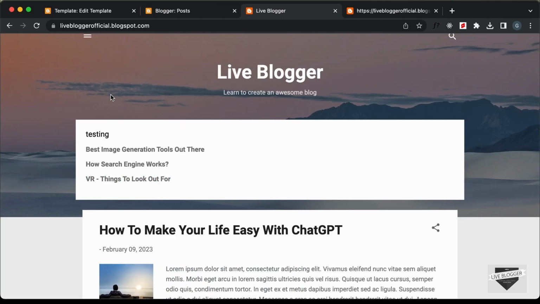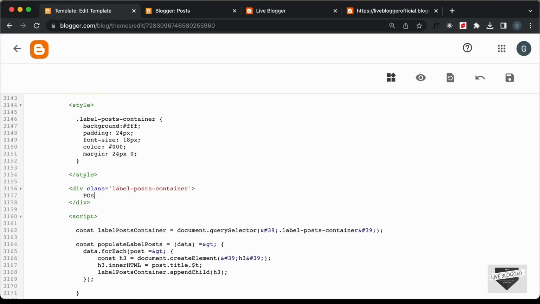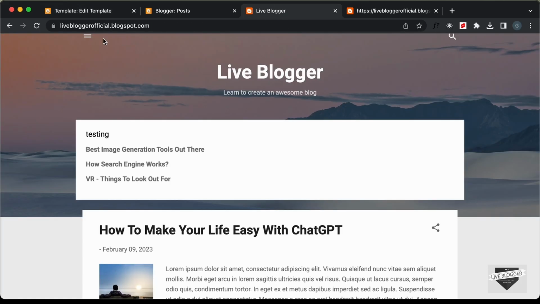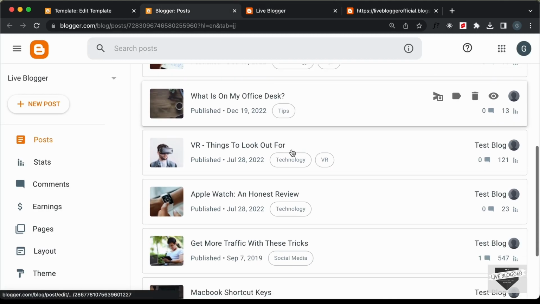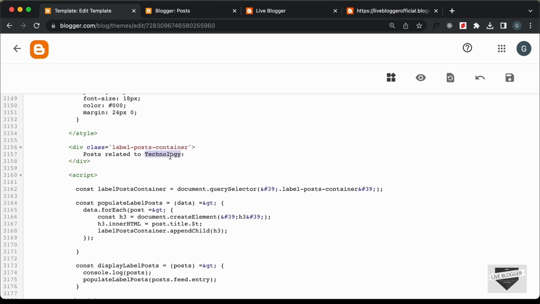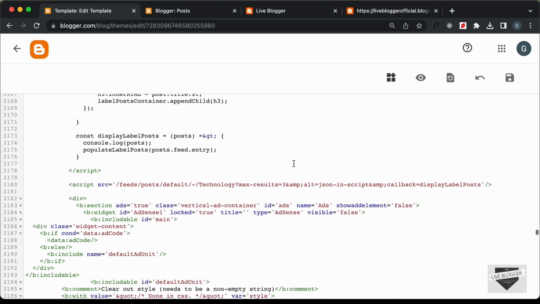I'll just change this title. So here I'll just type posts related to technology, and let's save it. Now let's go back to our website and let's refresh this page. And now we can see it says posts related to technology, and we have these posts over here. Let's go ahead and change the label. So I'll just change the label to AI. So let's go back to the code, and here I'll just change this to AI. And here in this URL we need to change technology to AI, and let's save it.